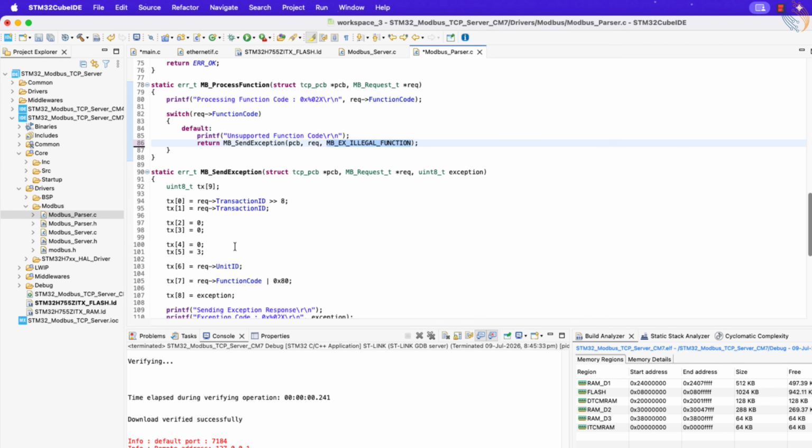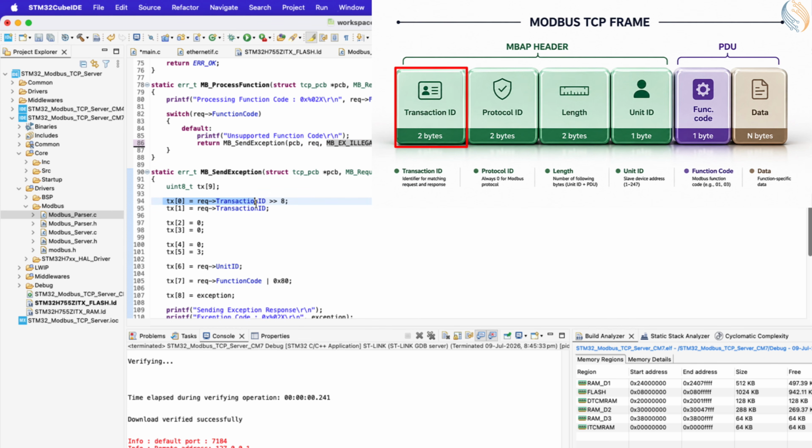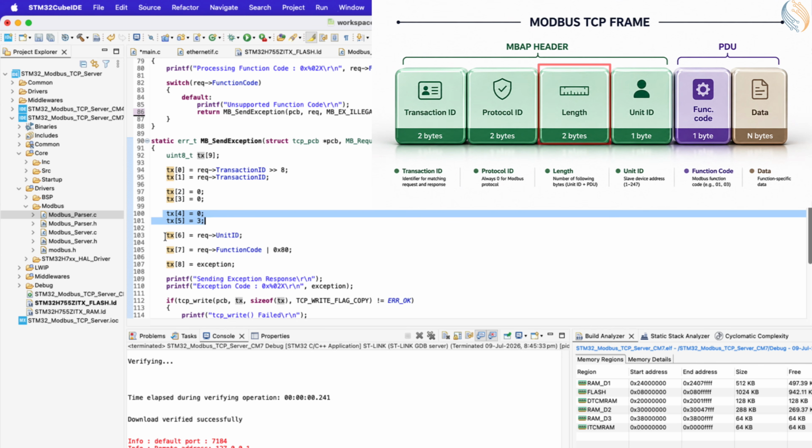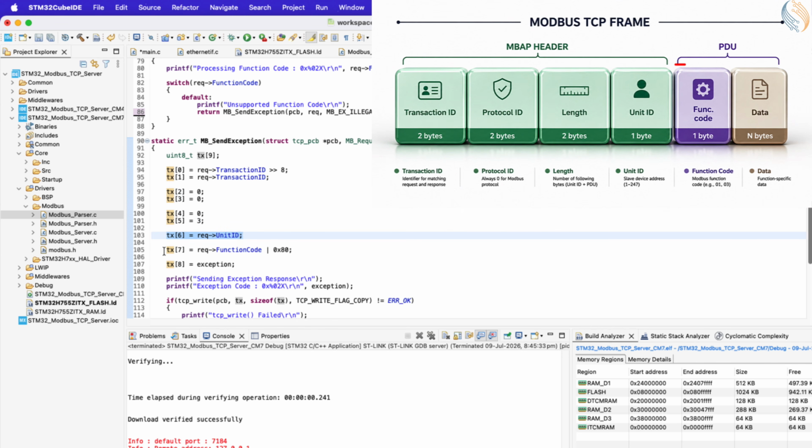Whether we are sending an exception or a normal response, the Modbus protocol requires the same structure. We first store 2 bytes for the transaction ID, which we copy from the received data, then 2 bytes for the protocol ID, which are always 0, then 2 bytes for the length field, 1 byte for the unit ID, 1 byte for the function code, and finally the data itself, which in this case is the exception code.